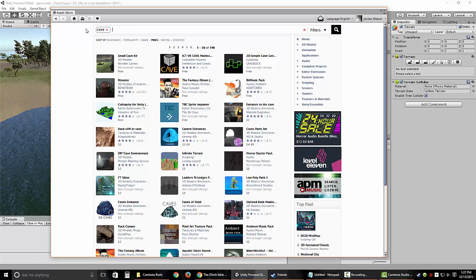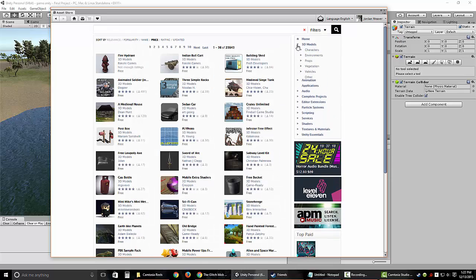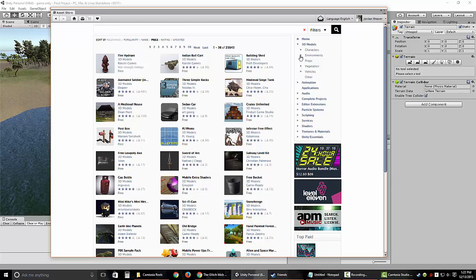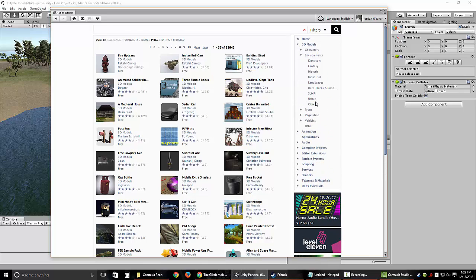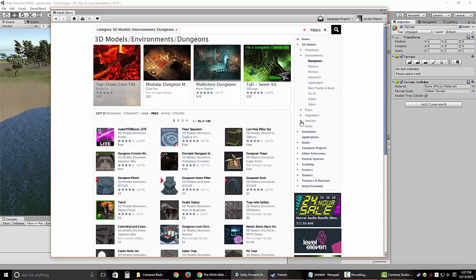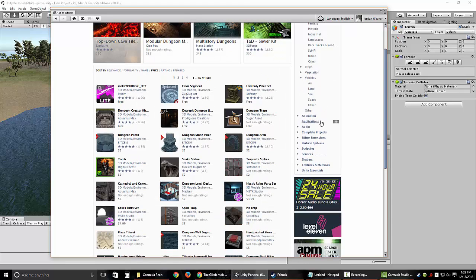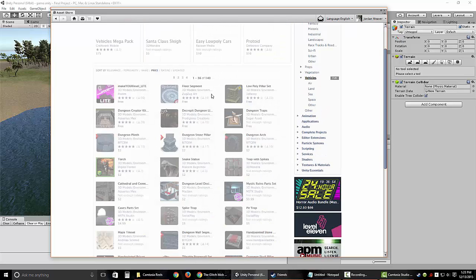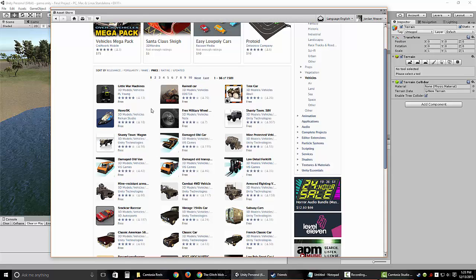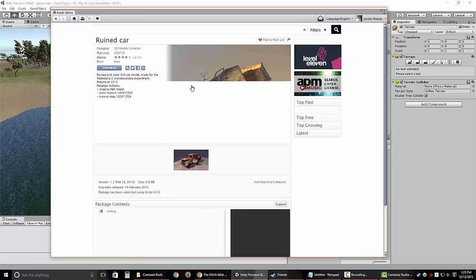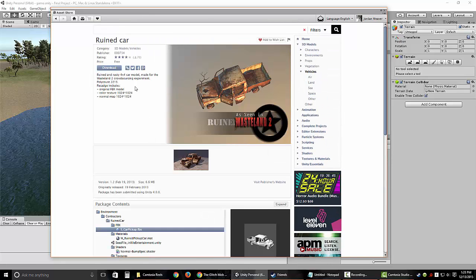Alternatively, if you're trying to find something up here and you can't exactly find what you need, you can also go into 3D models, and it's separated by categories. Let's say we wanted to put an old rusty vehicle into our scene. Here we go, ruined car. Let's try that one. So find something you like. I found this ruined car.